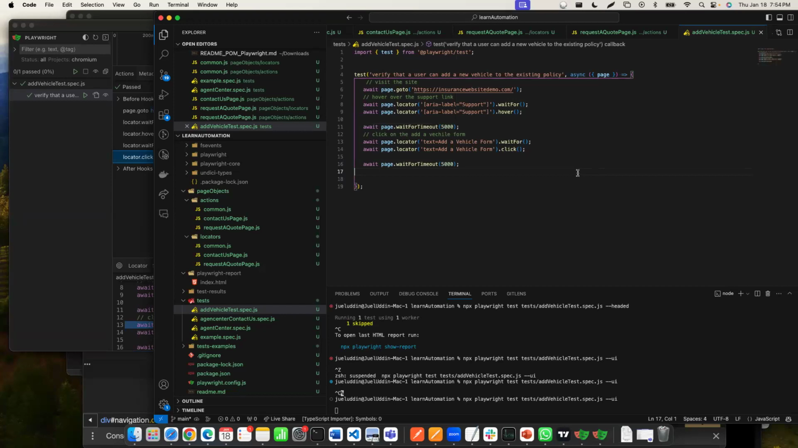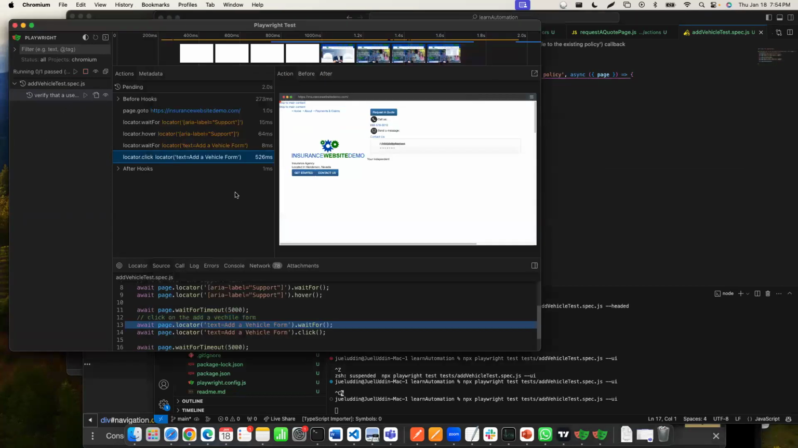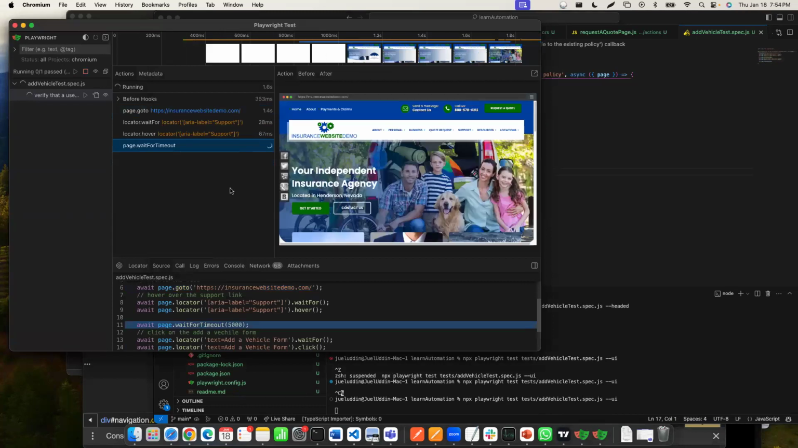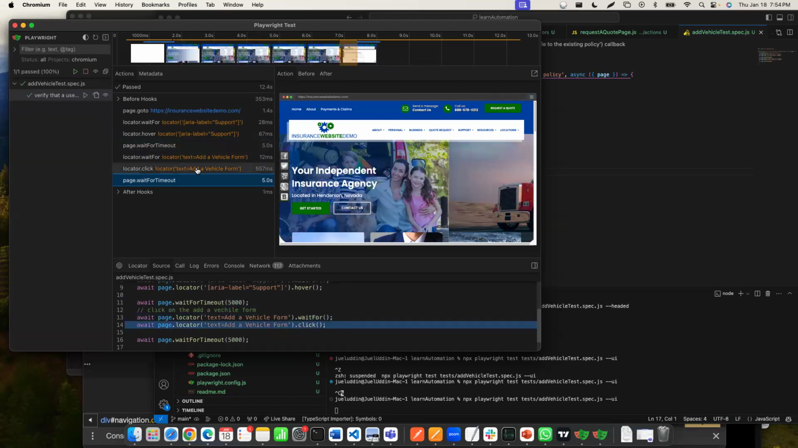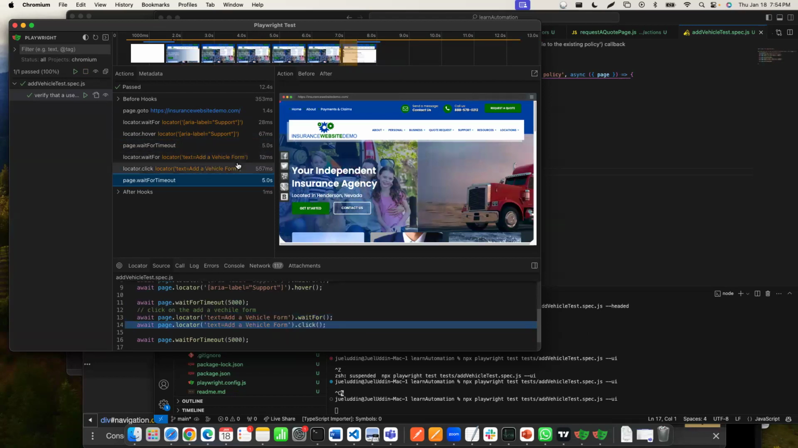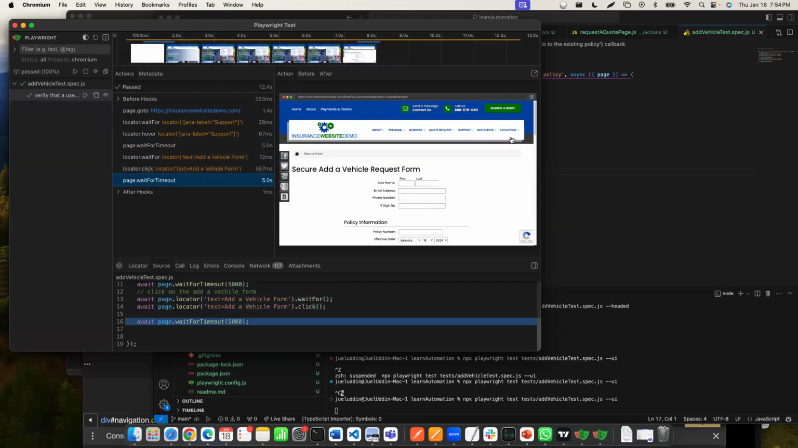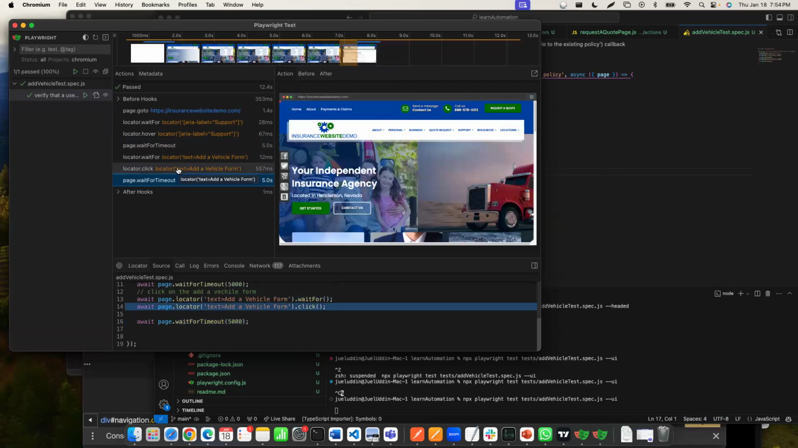Okay, come on, save. Let's see. Wait for timeout. Notice it's waiting now for 5 seconds. And then it's waiting again. Okay, so it's lying to us right now. It didn't even show the vehicle add. So maybe somewhere in the page. Oh, there you go. Okay, now it's good. So it's just super fast.